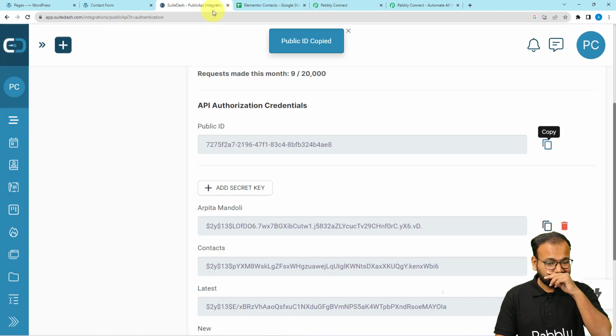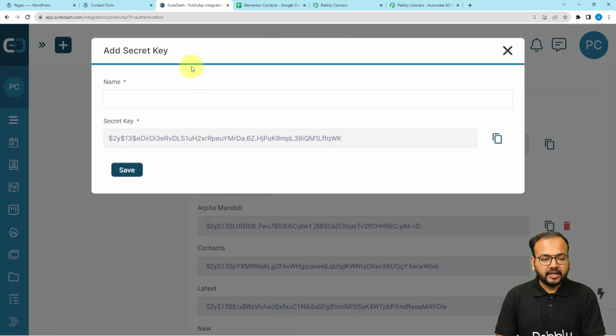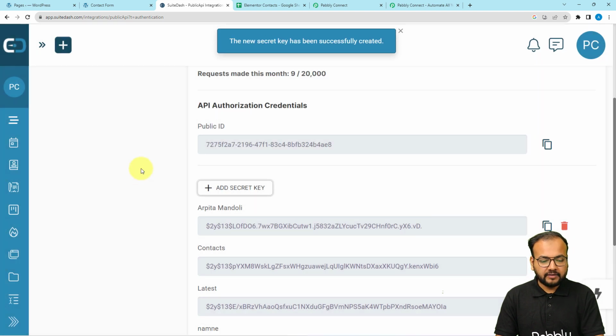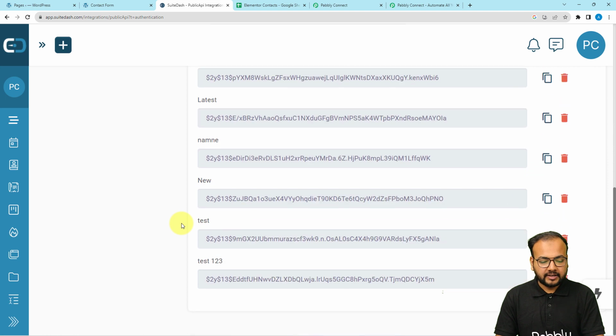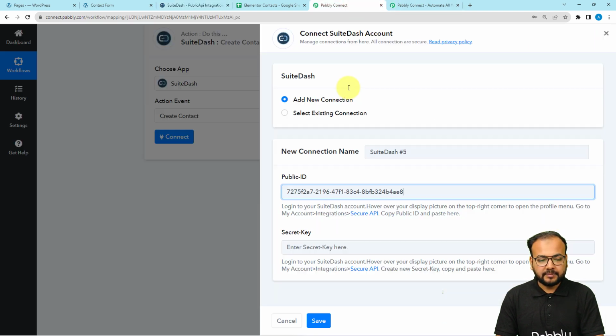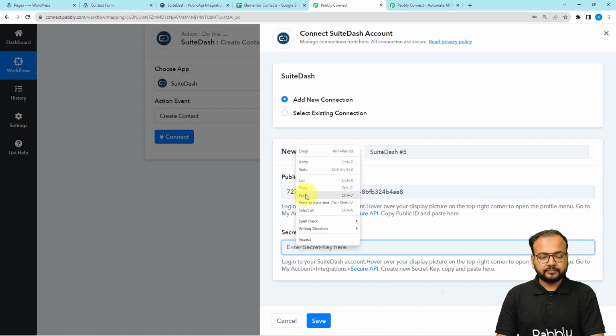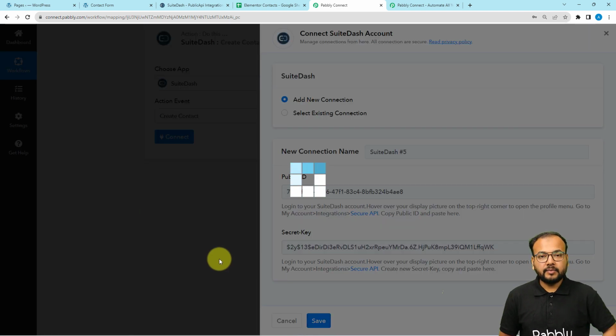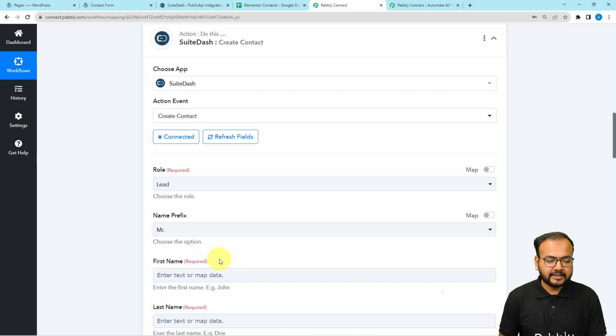Okay, and here you can click on this add secret key button, and here you can provide a name to this key. Okay, and click on save, and your key will be generated like this. And you can just copy this key and paste it here, and then click on save, and you will be connected with SuiteDash. Okay, like this.